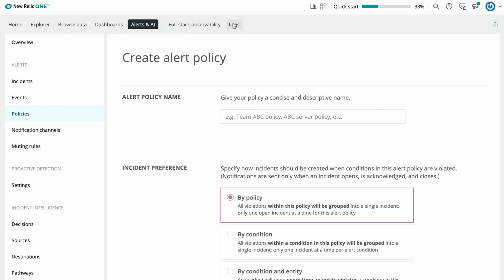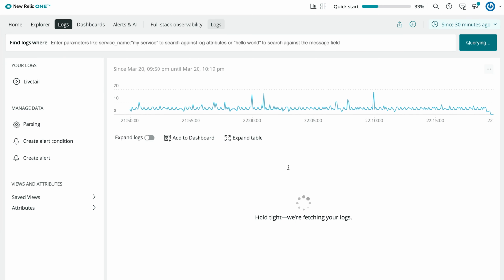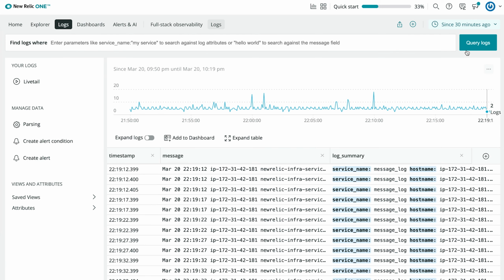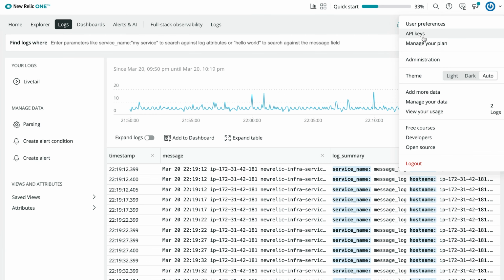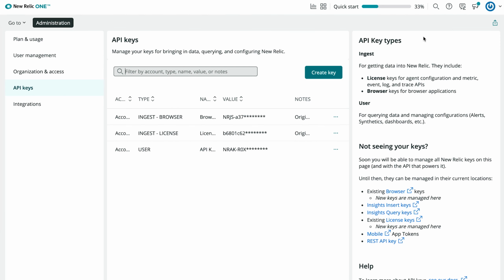In addition, I can access the logs UI and I can see logs that we're sending to New Relic, and I can query them as well. Lastly, basic users can also do things like create API keys as well.